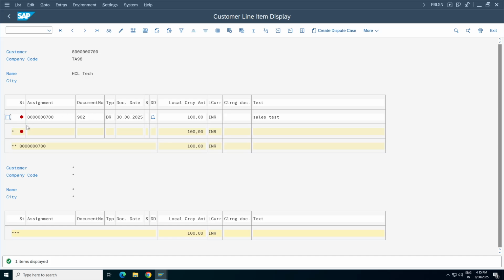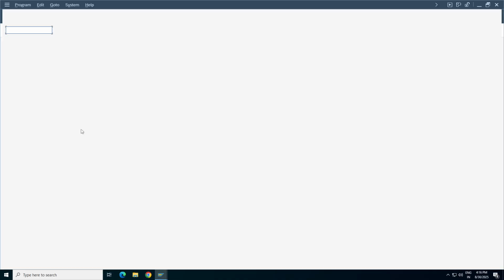So since we have not received the amount from the customer, until we receive the amount from the customer, this will show as an open item. Once we receive the amount, this will get cleared. Okay, that is one thing. And we have one more report, /OFD10N. Earlier it was FK10N. This is FD10, account balance.